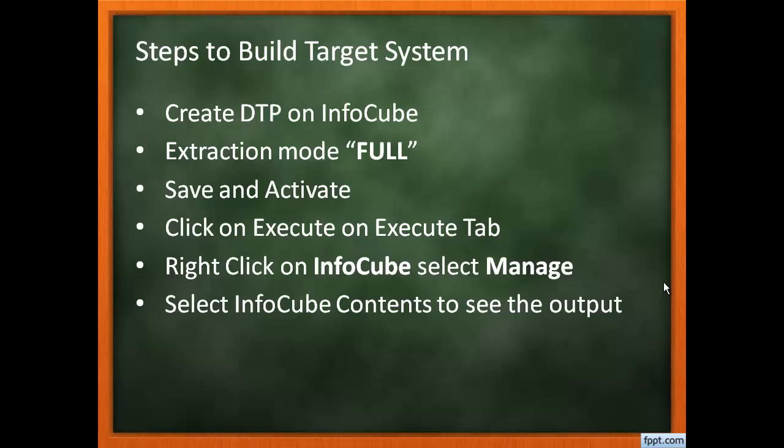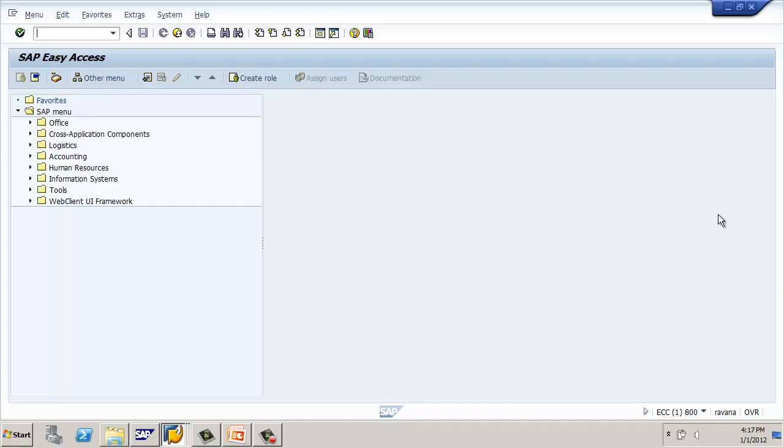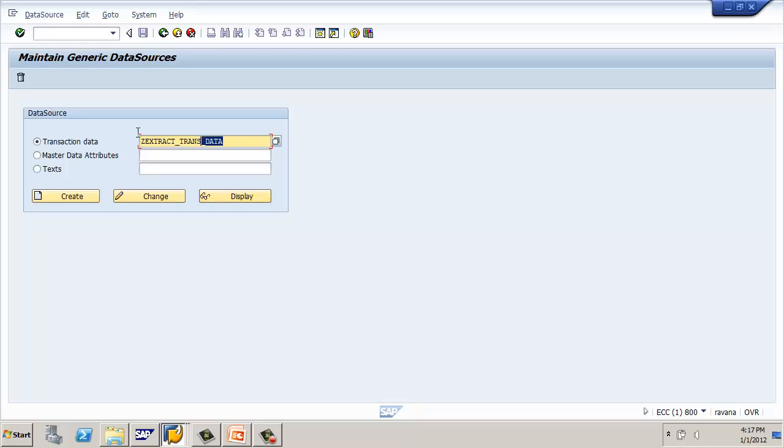Let's start. On your R/3 system, that's your ECC system, the first transaction code which you need to enter is RSO2, press enter. You need to type some transaction data source name. This is the generic data source which you're creating here. Let's create a meaningful data source name here: extract transaction data.